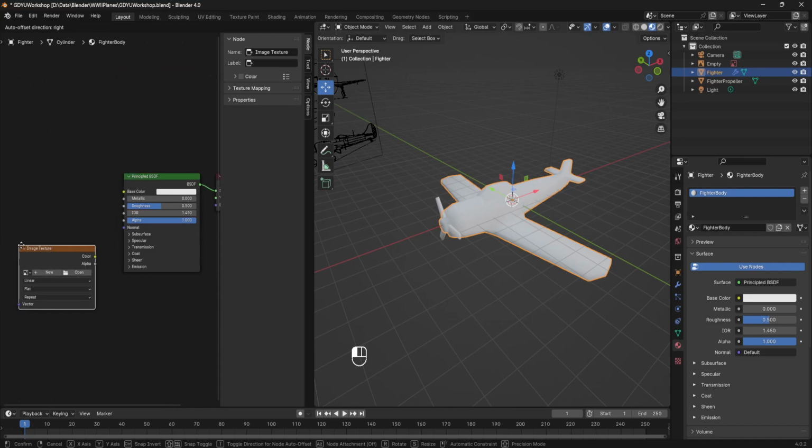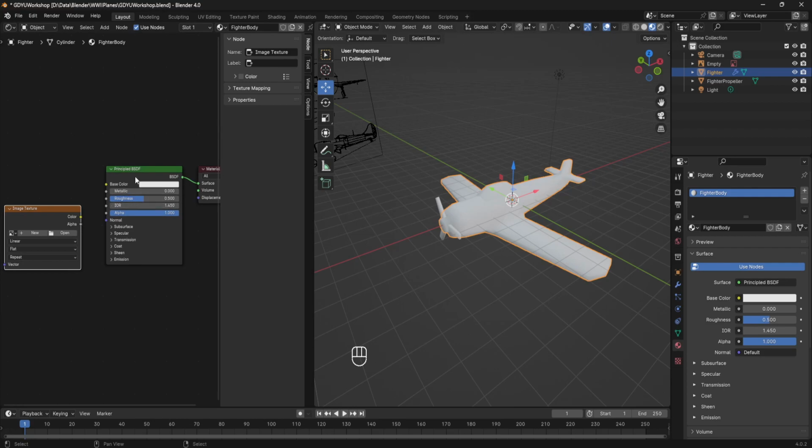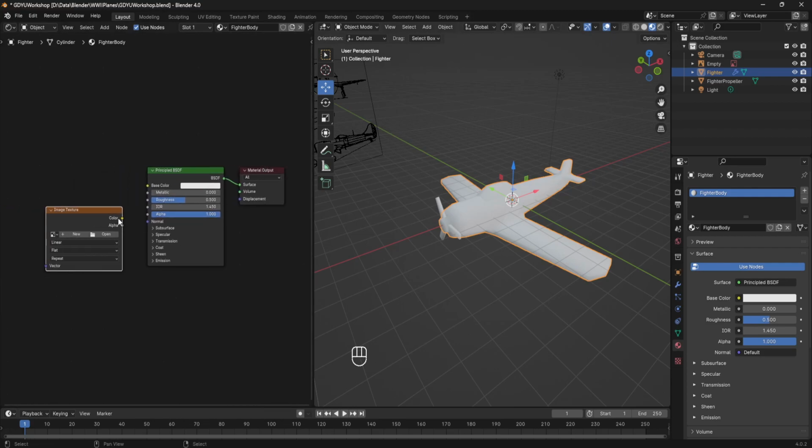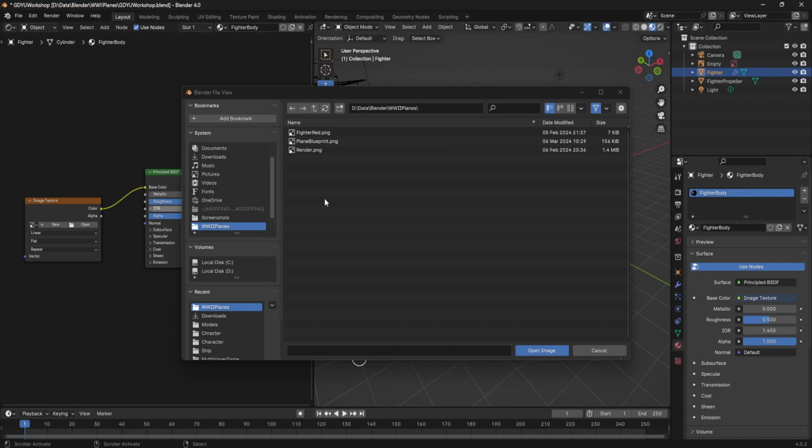And you see it brings in a node here. If you're familiar with node editors for shaders, this is basically one of those. But if you're not, we're just going to connect things here. So we're going to connect color, click and drag to base color. And now it's actually taking the color of this image texture and it's going to control the color of our material. And right now it's just black because we have no texture. So what we're going to do is open a texture.